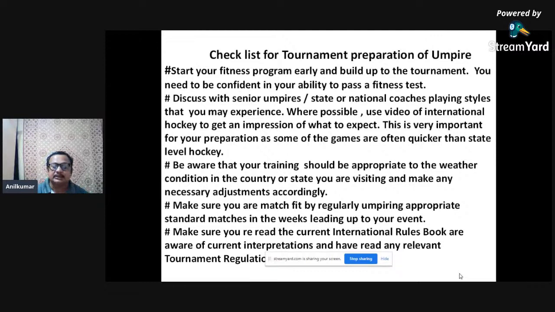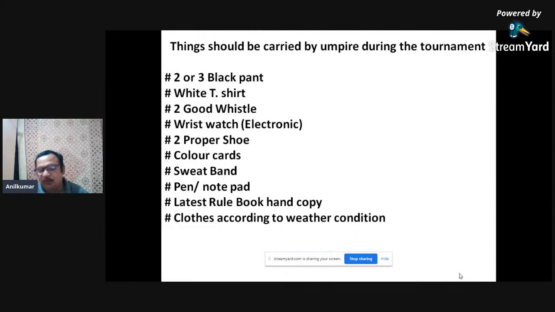As I said before, you have to keep a checklist. If I show this presentation, everyone will say, sir, we all know all these things, we always carry them. Yes, everyone should carry this, but always keep a checklist, so that in the last minute after reaching the venue, you should not think, I don't have this, I forgot this. So I've made a list and am showing you. You just see it and keep it with you. These are the things that should be carried by an umpire during the tournament. It is a very, very important point.